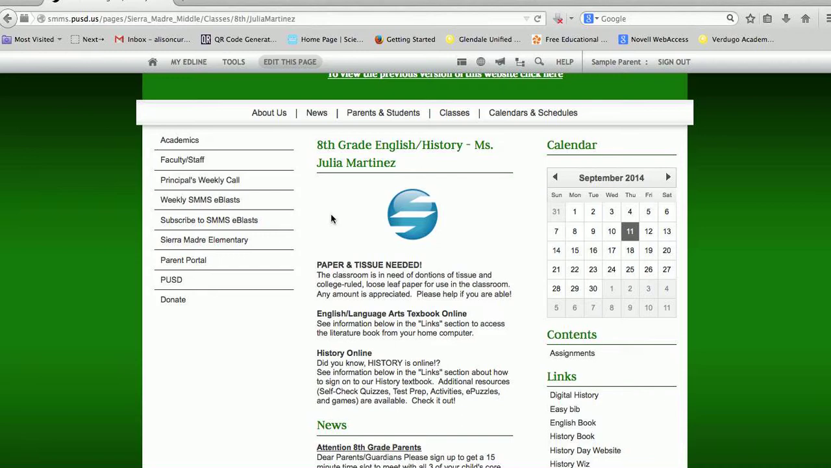I'm logged in here to Mrs. Martinez's class to show you what you should be able to do. This page actually is called a group page. It's a little different than a classroom page. For the middle school, we have created group pages for now because actually every teacher has a class page for every class they teach. So if they teach 6 classes, they have 6 class pages.